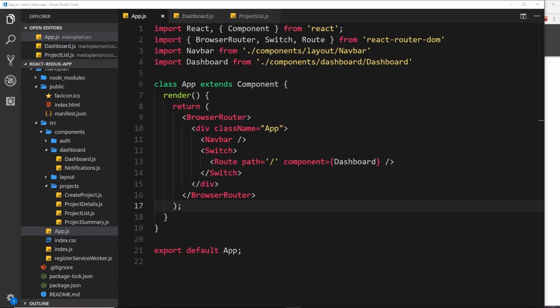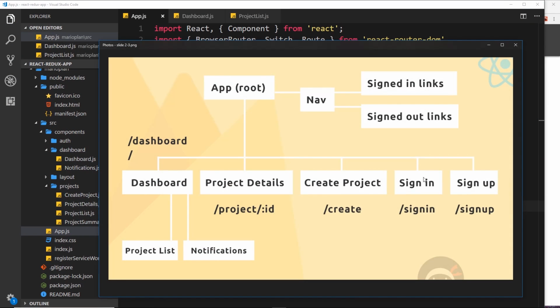All right then, gang, so just a quick overview of where we're up to at the minute. We've created all of our nav bar at the top, which sits inside the app component. We've also just created the dashboard component and nested inside that the project list and the notifications, both with dummy content. So we've done all this bit right here at the minute.